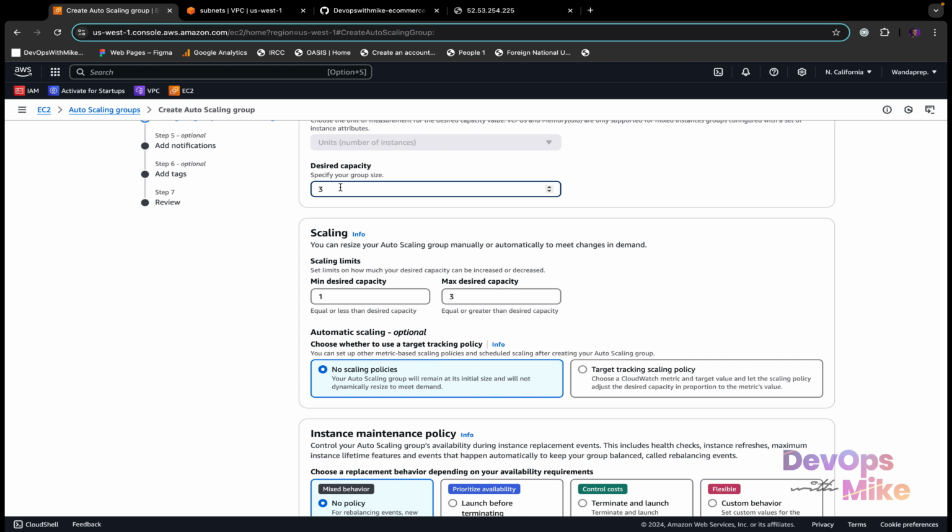So since our desired capacity is 3, let's say we want that at any given time, if there's no traffic, the minimum number of instances we should have in our environment should be 2 instances for our minimum desired capacity. Meaning if there's no traffic, we should have 2 instances up and running. But if there's high traffic, we should scale up to 5 instances. So AWS will create 2 new instances to add here to be able to match our traffic. Now, how do you want AWS to determine when to add servers or decrease servers?